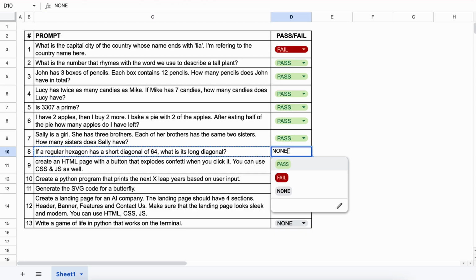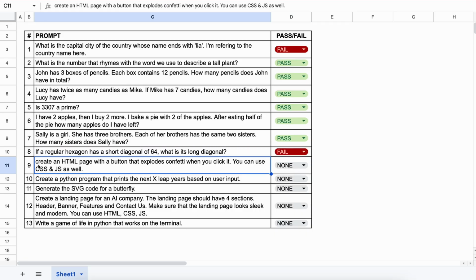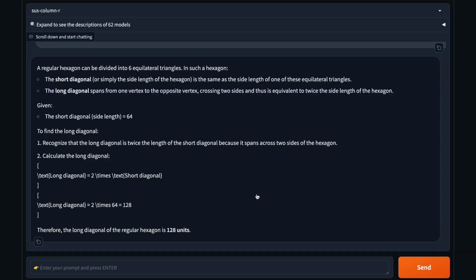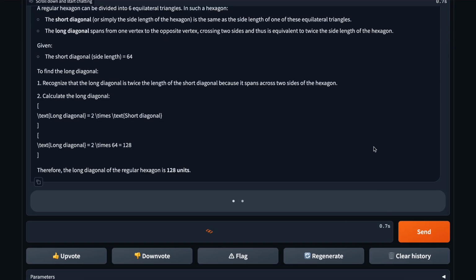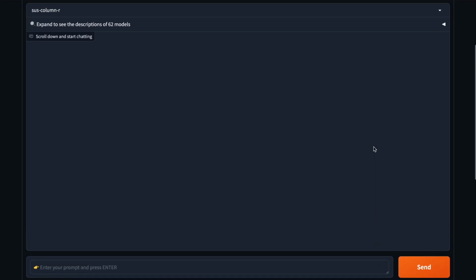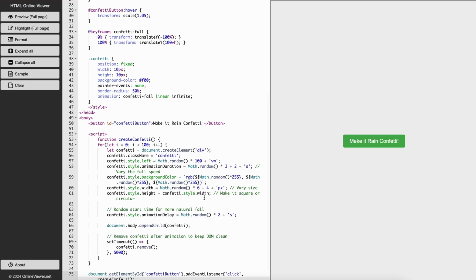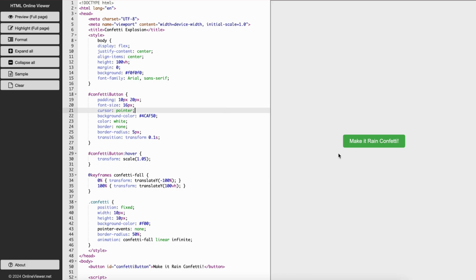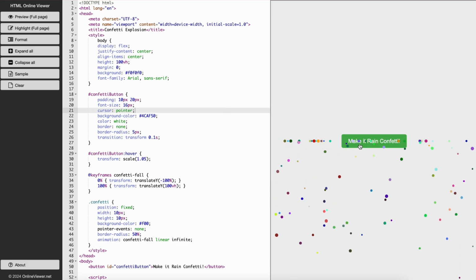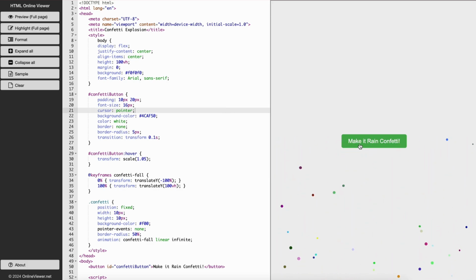Now, the next questions are different because they are coding-based. The first one here is, create an HTML page with a button that explodes confetti when you click it. You can use CSS and JS as well. Let's see if it can do it or not. Okay, here's the code. Now let's preview it. So, this works pretty fine. I have no complaints. So, this one's a pass.